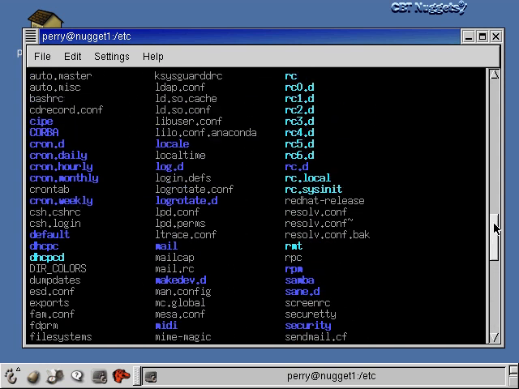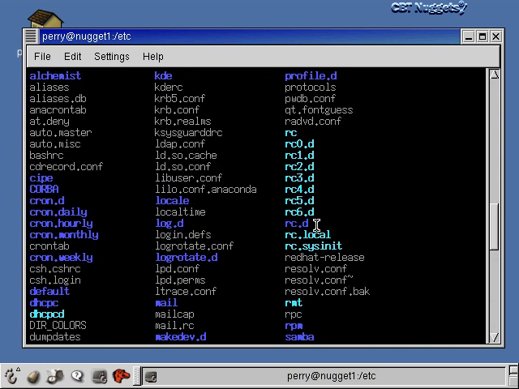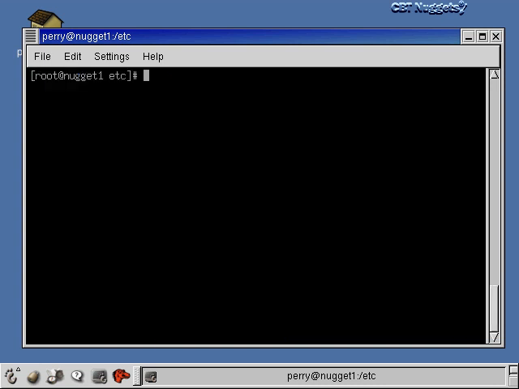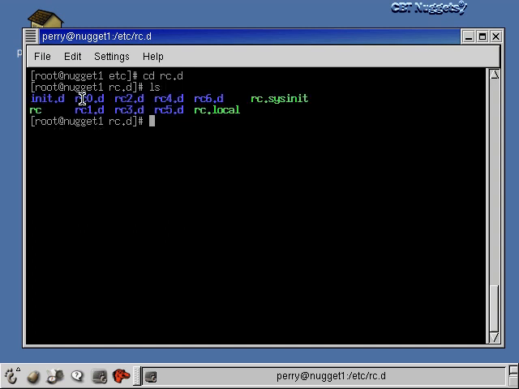What I want to do now is go to the rc.d directory, which on Red Hat is where the system startup scripts reside, and we'll talk a little bit about run levels and how all the startup works. So let's go down into the rc.d directory and look around a little bit. There are a few subdirectories in here, rc0 through rc6, that we'll talk about in a few minutes. And then there's rc.local, a script, and rc.sysinit, which is also a script.